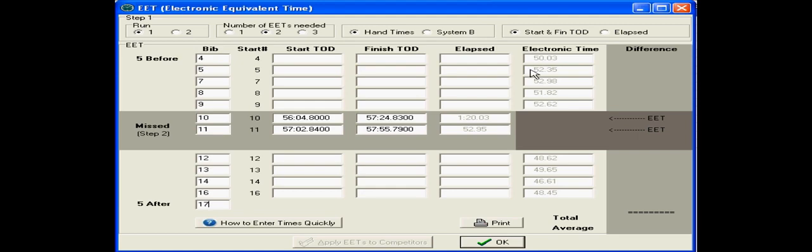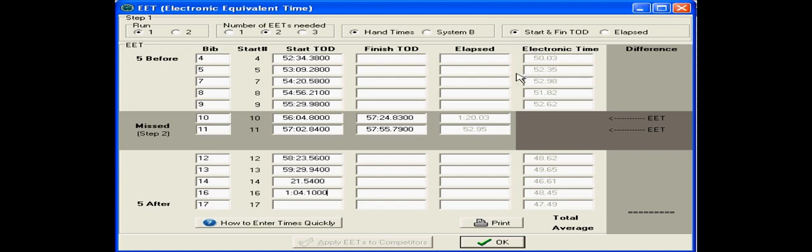Now we can tab through each individual field to enter the start time of days for each of the reference racers. Likewise, we enter the finish times of days for each of the 10 reference racers.